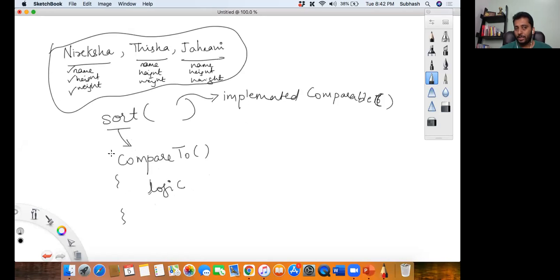No, because if you are passing an array of objects of human beings, Nireksha, Tisha, Janvi, how do you sort these? You cannot sort, no? There are different ways to sort. There are ways using name, you can use height, you can use weight and all that, correct? So how do you tell your class how to sort?